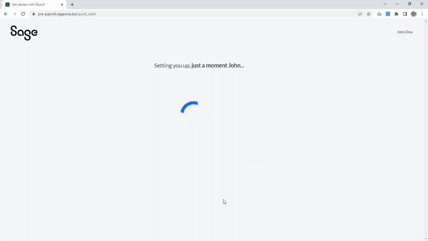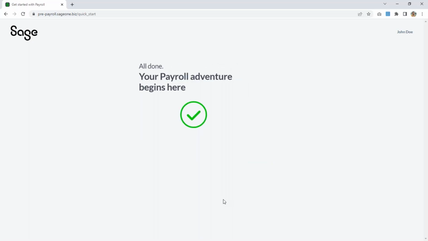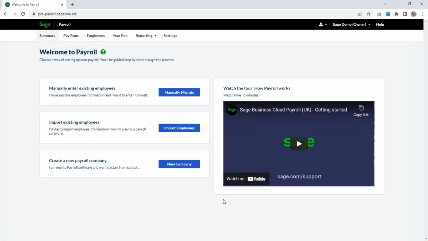So when you enter that initial information, it then takes you into the payroll software. You will land on the summary tab, but it won't be the payroll summary that you saw in the tour earlier. It's the setup options where we can choose one of the 3. So for this first demo, I'm going to create a new payroll company.